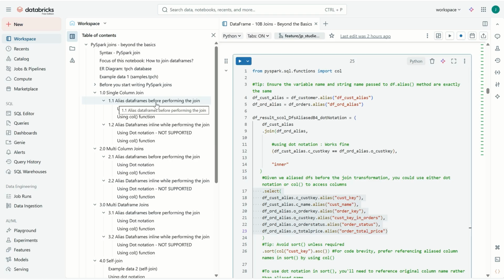Aliasing the data frames before the join, aliasing the data frames in line with the join, and under each approach, each category, examples included dot notation examples as well as column function examples. So feel free to explore them in your free time and use the ones that suit your preferences. With that, let us move on to multi-column joins.